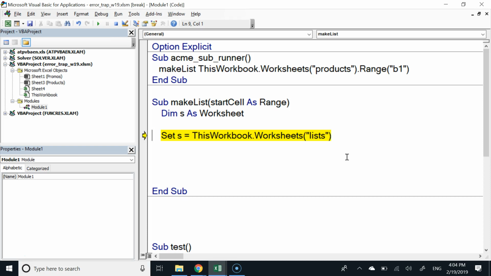Listen, if I call the make list worksheet and there's no worksheet, there's not even a worksheet called list, what should my code do? It shouldn't die. Just create the sheet. We need a sheet called list, and if there's nothing there, let's make it. So that's what we're going to do.